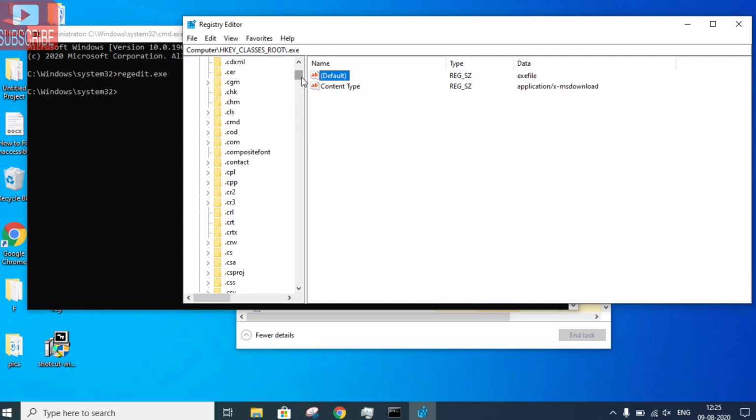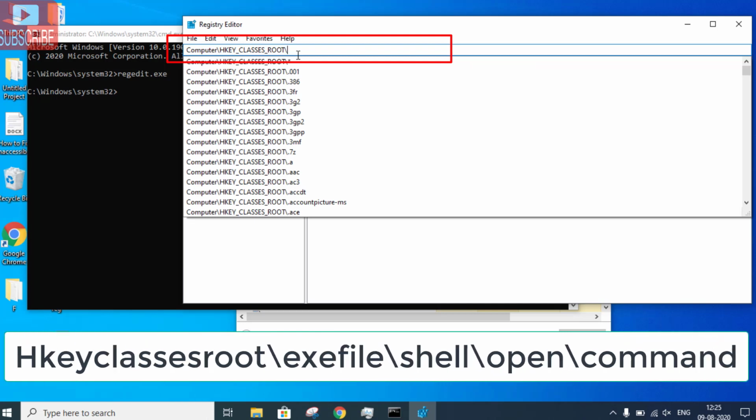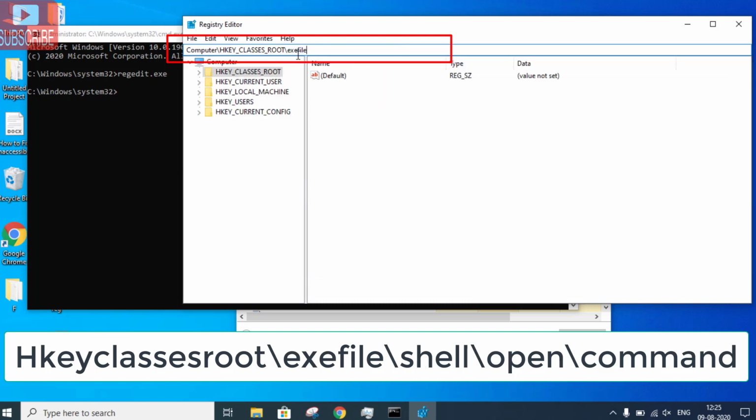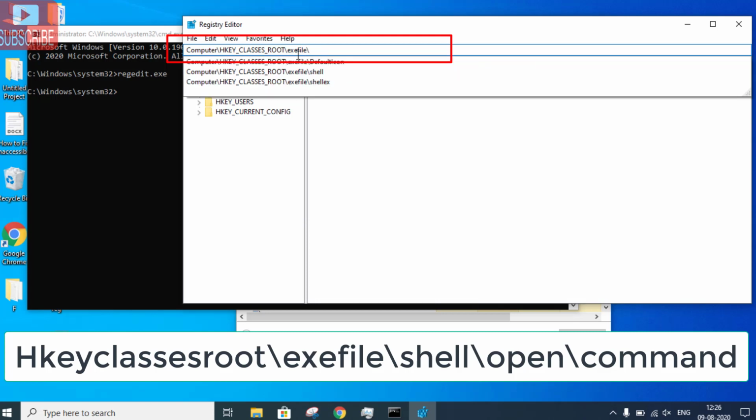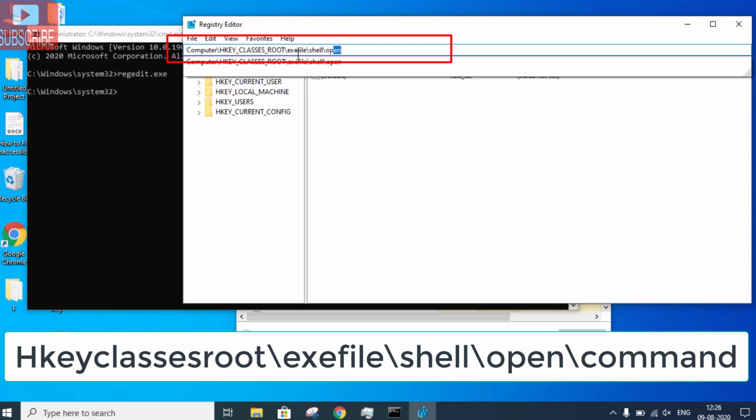Secondly, now you need to open HKEY_CLASSES_ROOT. In this address bar, you need to type the path of that particular file. I'll provide you this path in the description below so that you can copy and paste directly over here. exefile\shell\open\command.